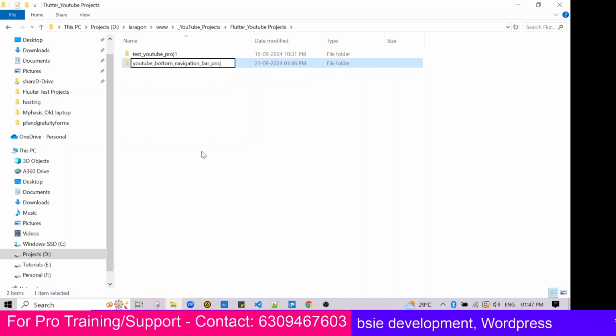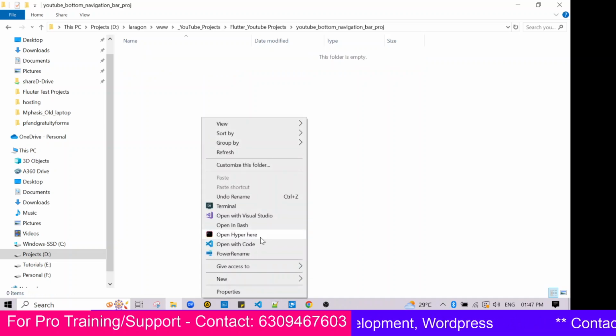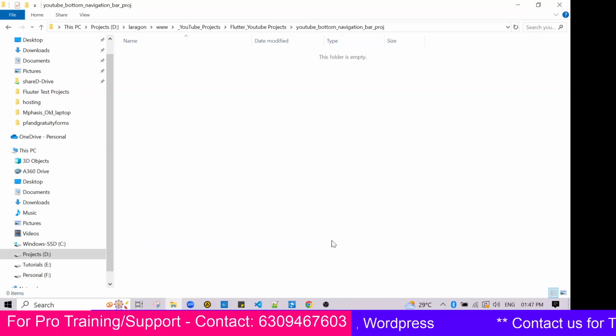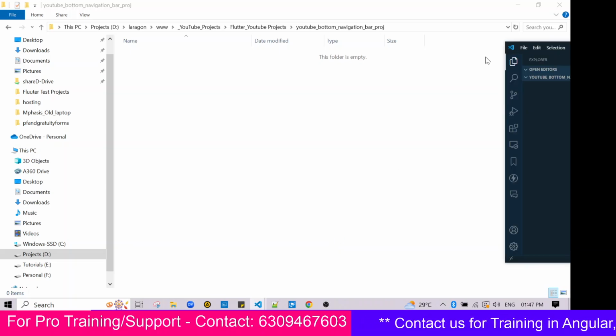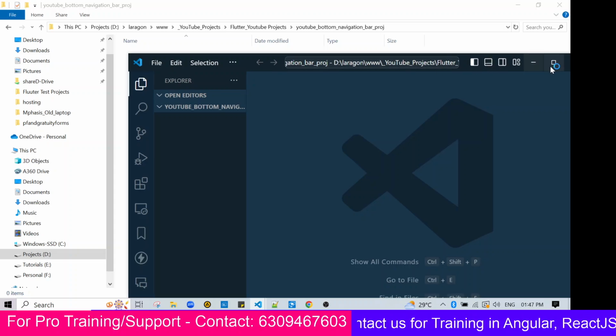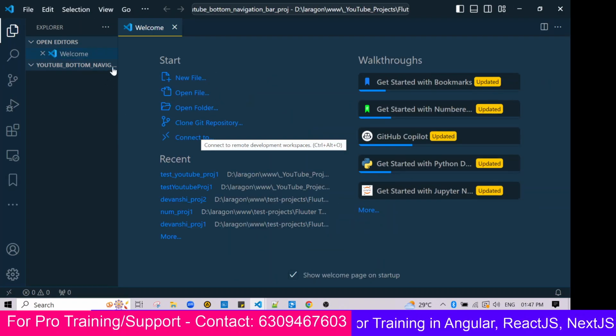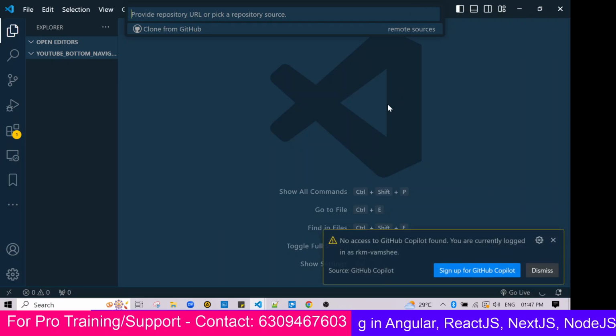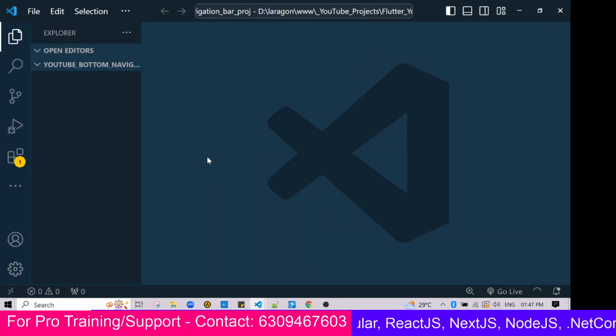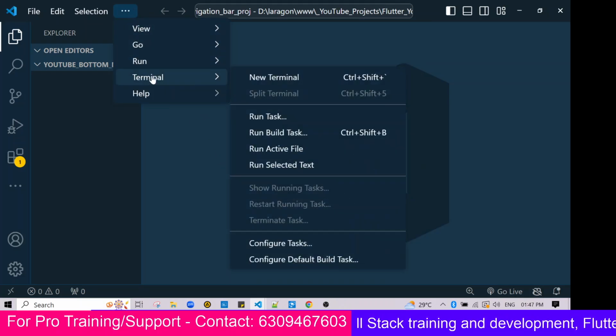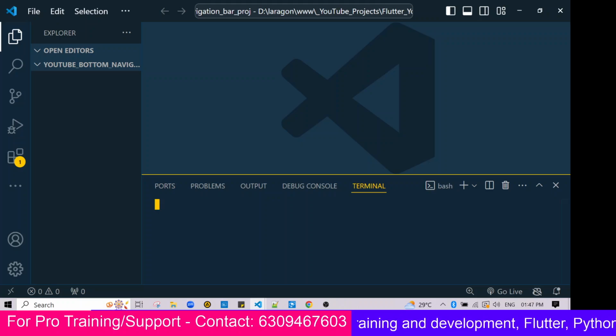Then I'm opening this folder inside Visual Studio, sorry, VS Code. So I'm opening it like this. From scratch, I told you, right? So here I'm opening the terminal. You need to go to new terminal, and it will open automatically.